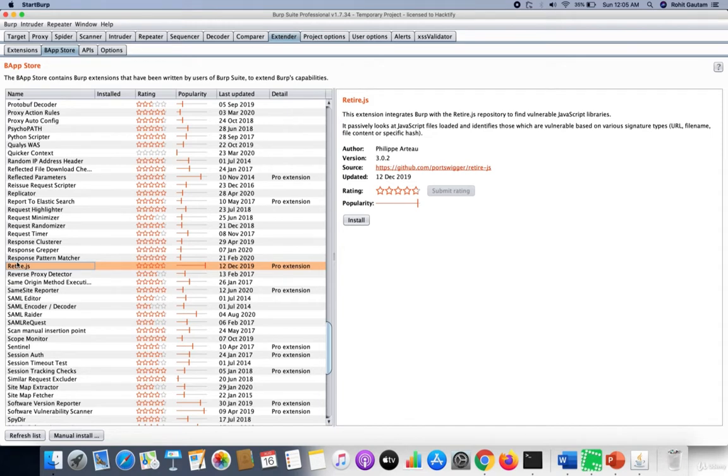Or the second and the easiest way is, after you have started your Burp Suite, just go to the BApp Store, and here you can find retire.js. Now we just need to install this particular extension into our Burp Suite and we are good to go.